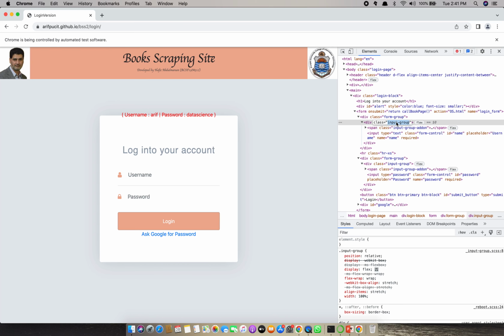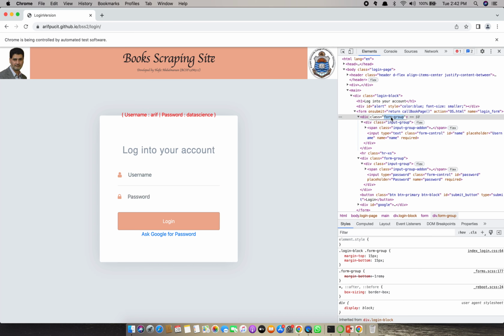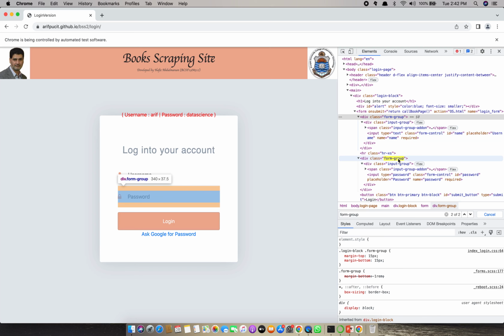Let me verify this. Let me say this form group. Let me copy this and let me open the search box and paste it over here. And you see we have the form group, and you see one of two. There are two elements having the class name form group. So be watchful whenever you are using the class names. So the best and most commonly used option is XPath.